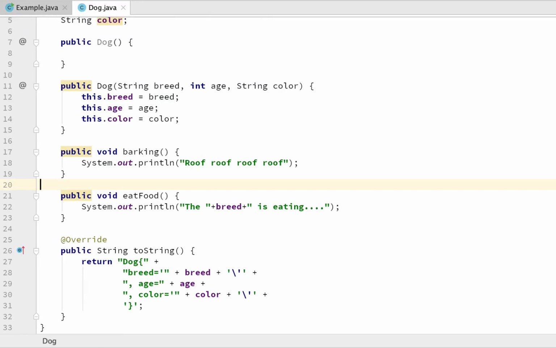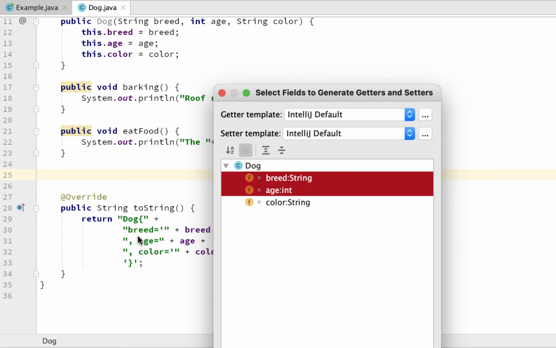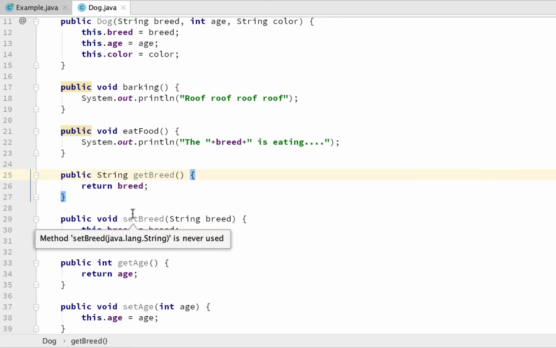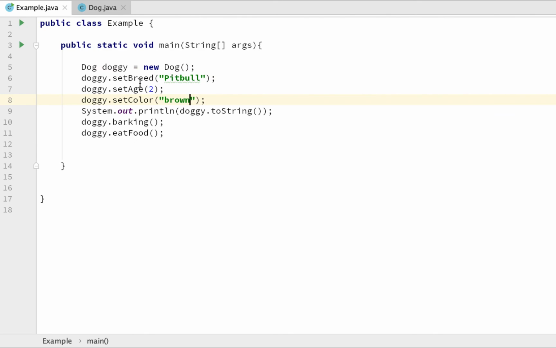And remember guys, we can easily create getters and setters within IntelliJ by right clicking and doing generate. Then selecting all the variables and clicking OK. Now we have getters and setters for breed, age, and color. So now we can actually set these using the setters without using the constructor. Let's go ahead and do that. So now we're setting the breed, age, and color.